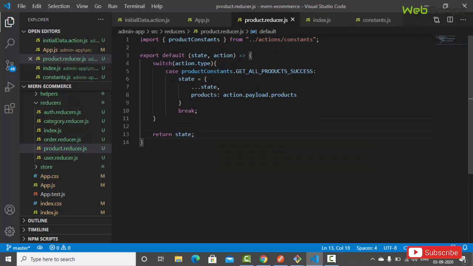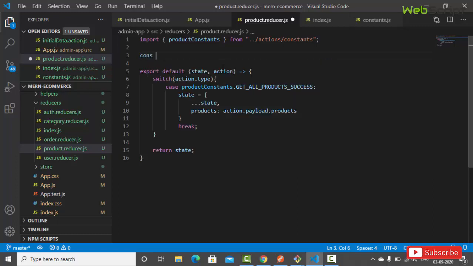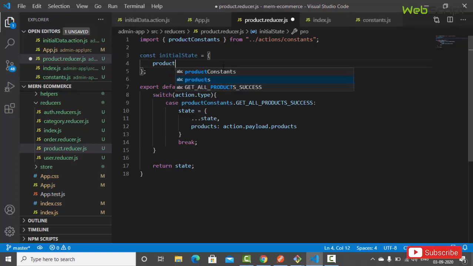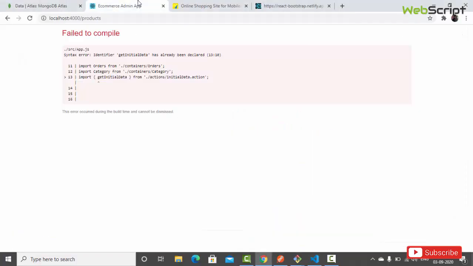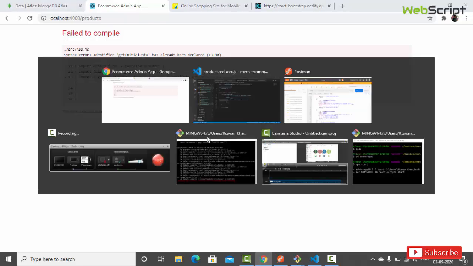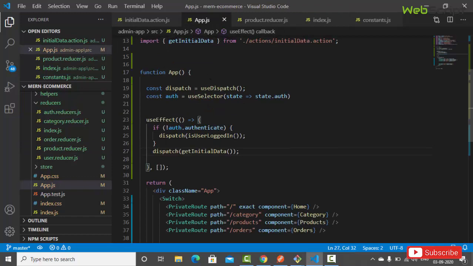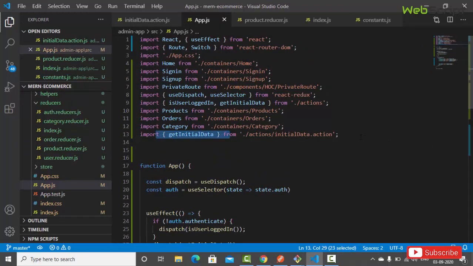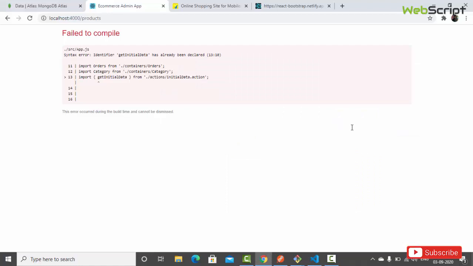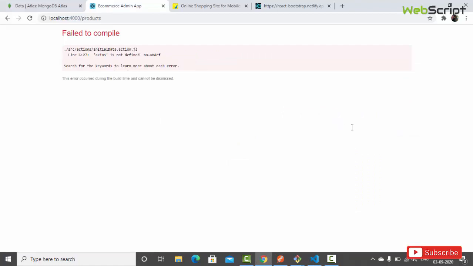Then return the updated state. And also let's create the initial data, const initialState, that is going to be category products. That is empty right now, so products, and then we'll fill this product. Let's go to the admin app, and get initial data identifier get initial data has already been declared. Okay, that's a problem. That's because it's imported like that. Let's remove it, let's save, and reload.